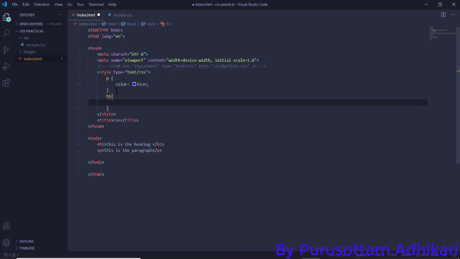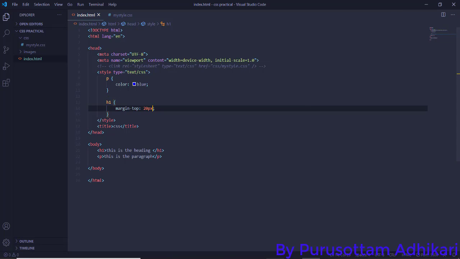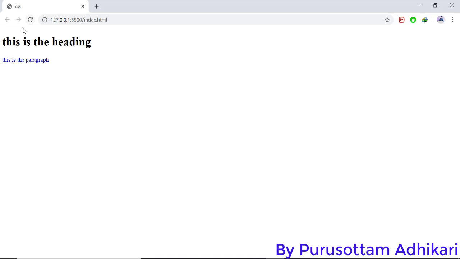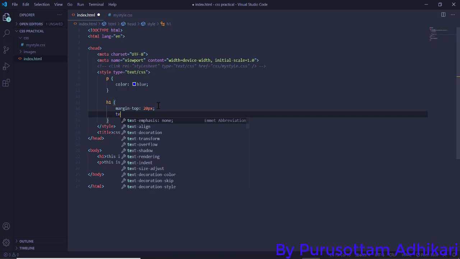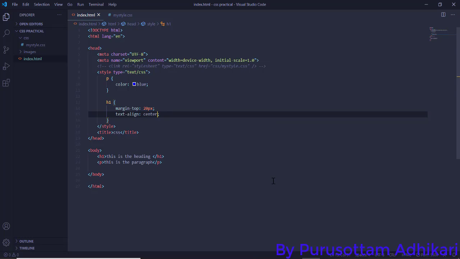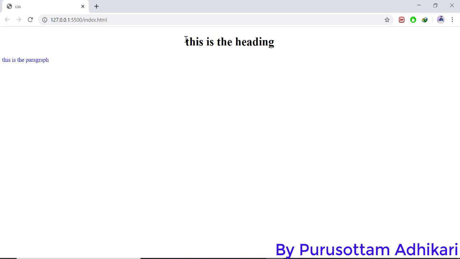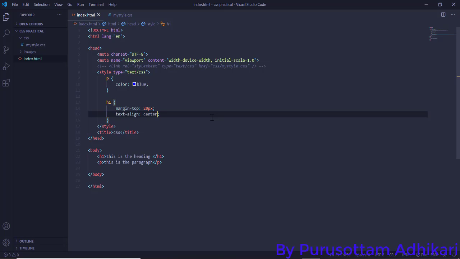Now for the h1 tag, margin-top: 20px. Then reload the page. Here, this is a margin of 20 pixels. Then text-align: center, with a semicolon. This is the text-align center and this is the 20 pixel margin. This is all about the internal CSS.